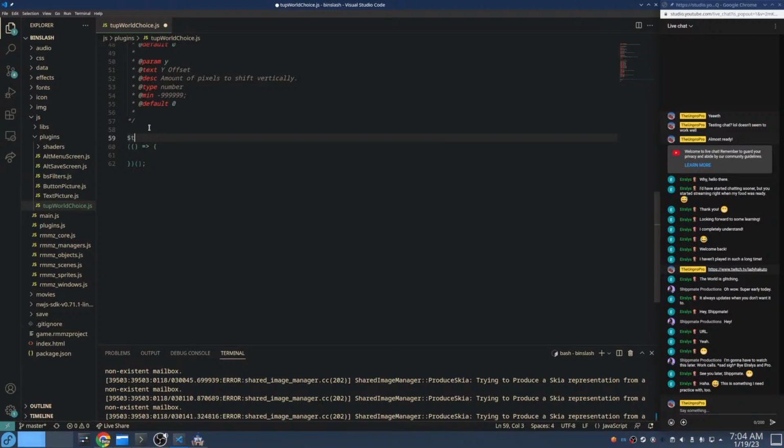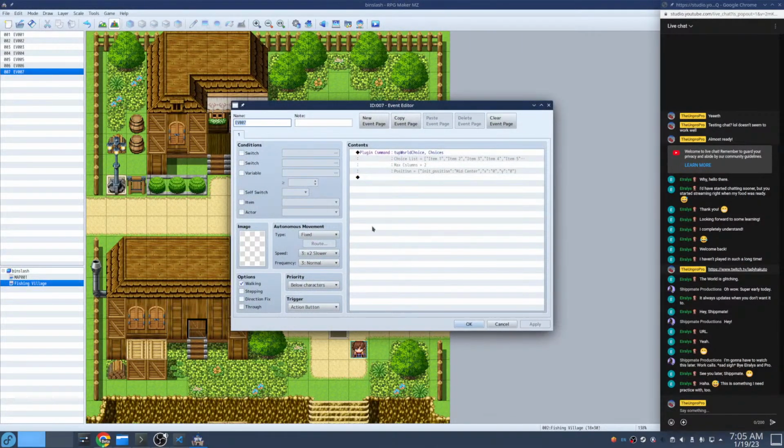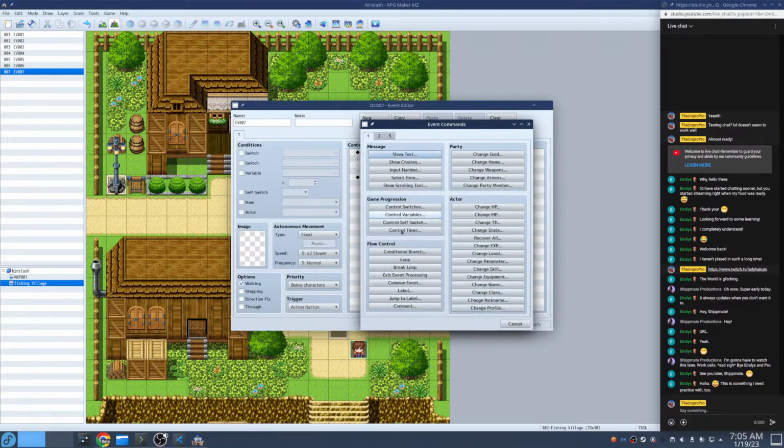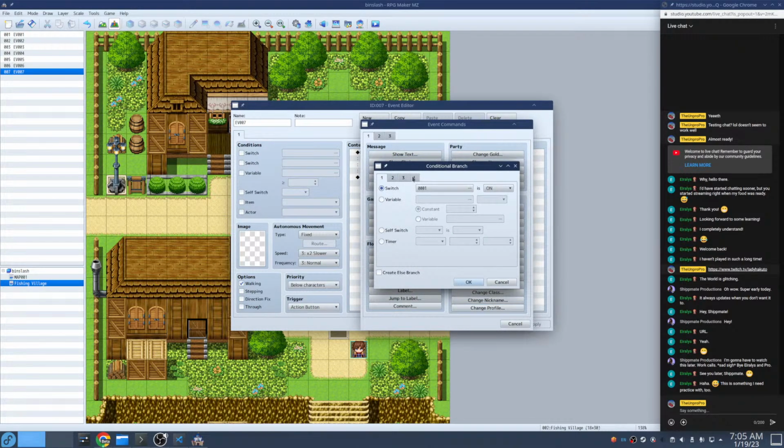Wait. TUP last. I want to have a good name for it. WC equals that. And we'll say last choice 0. Alright, so now we'll be able to determine which choice was made using a conditional branch.